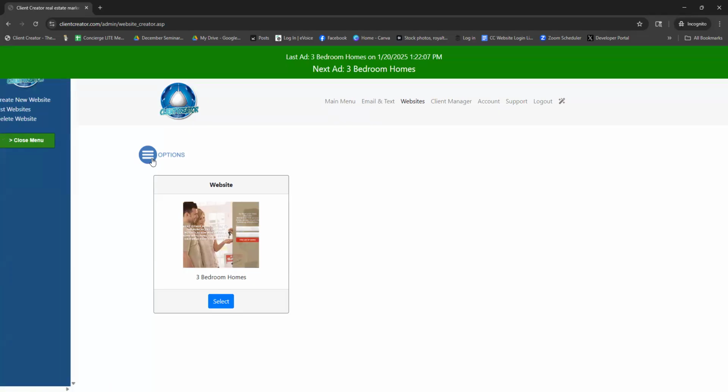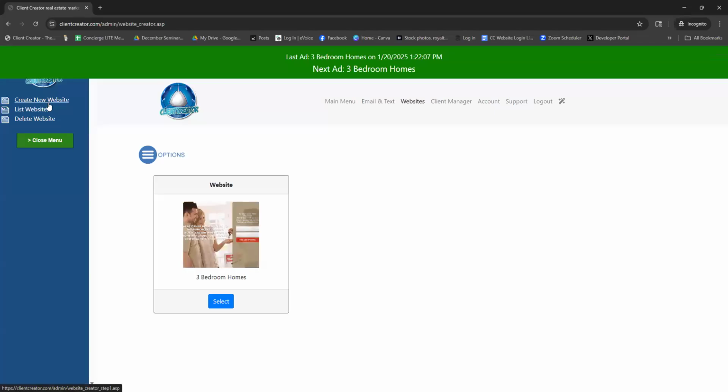So you click on this little option, and you'll see create new website. This other one, list website, brings you right back to this page, and delete page is just on this one here.